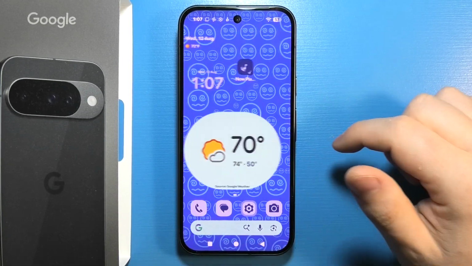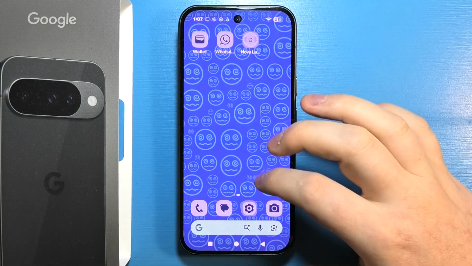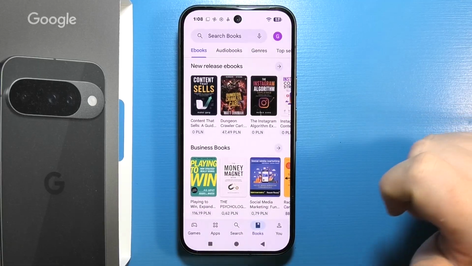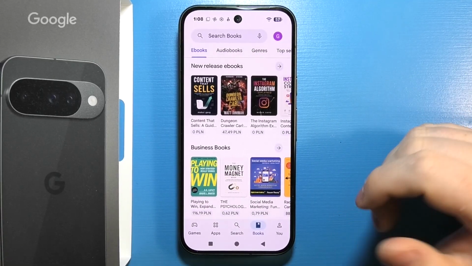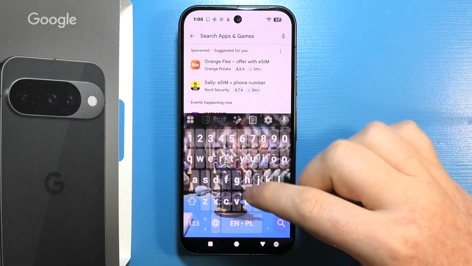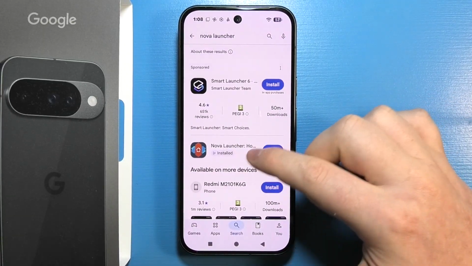To remove Google left swipe in Google Pixel, first of all, you will need to open the Google Play Store on your device. We'll need to download a third-party launcher to remove it, as normally it's not possible to do. So we're gonna go for a search, then type in Nova Launcher, and then we have Nova Launcher right here.